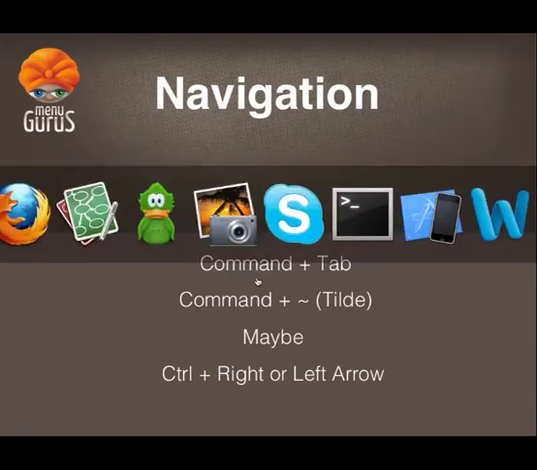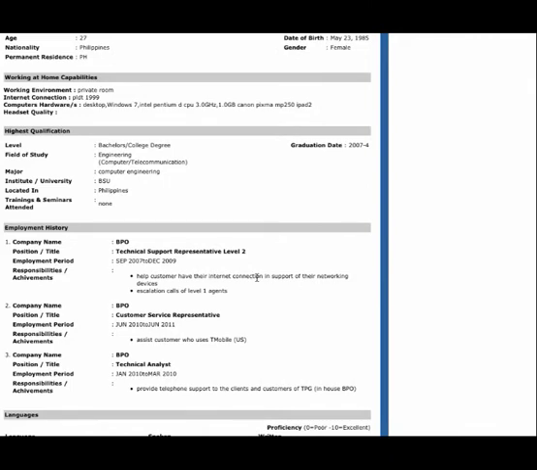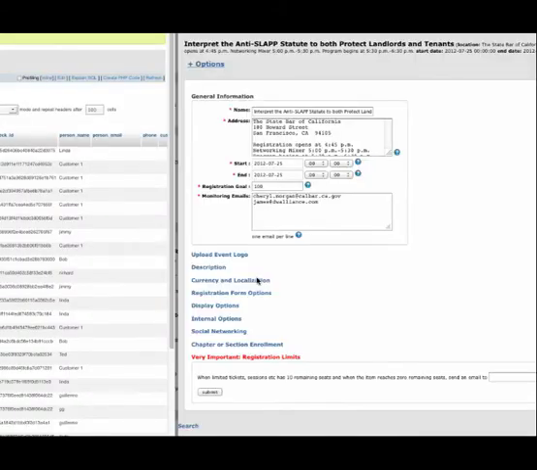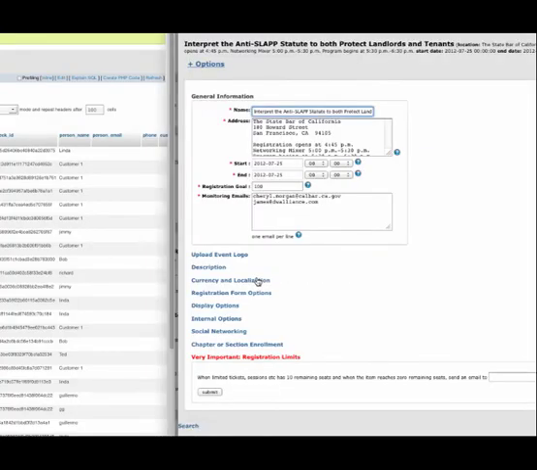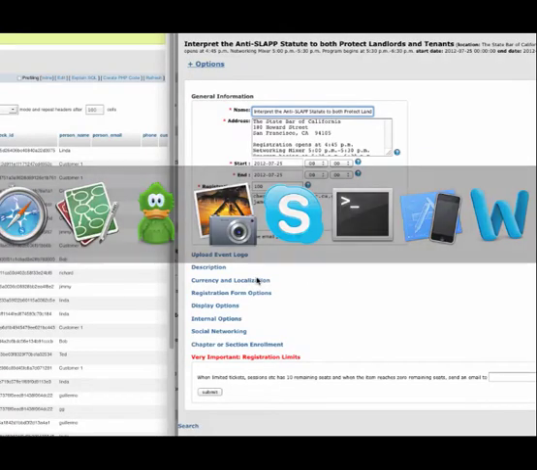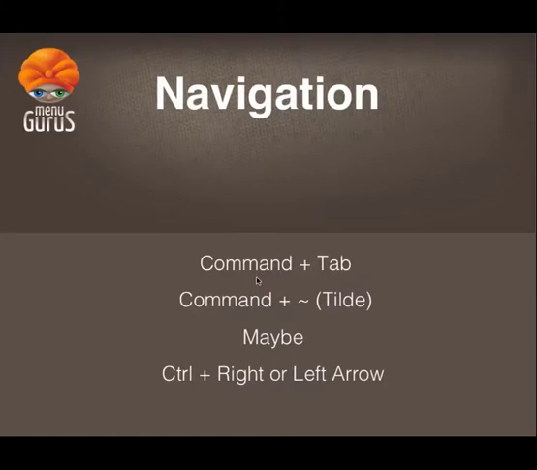So let's go ahead and go to Firefox, and then I'm going to show you Command tilde, and that's the little squiggly thing in the top left of your keyboard that you probably don't use that often, unless you know what tilde does. There you go. Okay. And let's go back to PowerPoint. There we go.